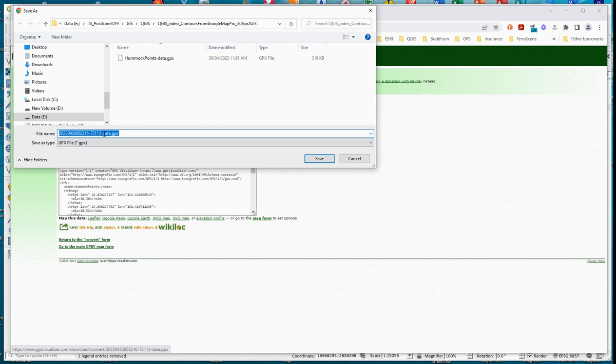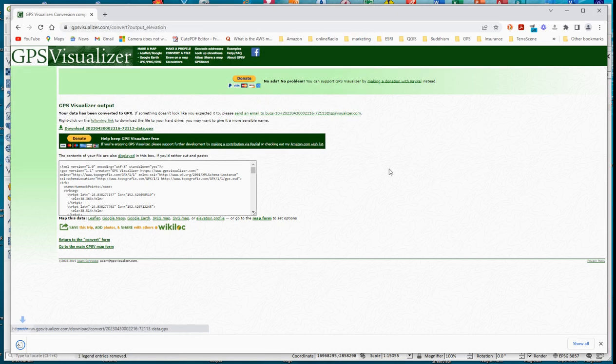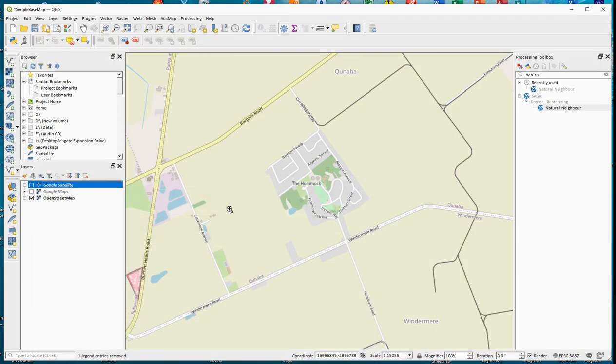I'm going to leave the data in the name just to differentiate it. Hummock points data, and save. Oh, wait. I'm in the wrong folder. There we go. All right, we're finished with GPS Visualizer. And now we go back.